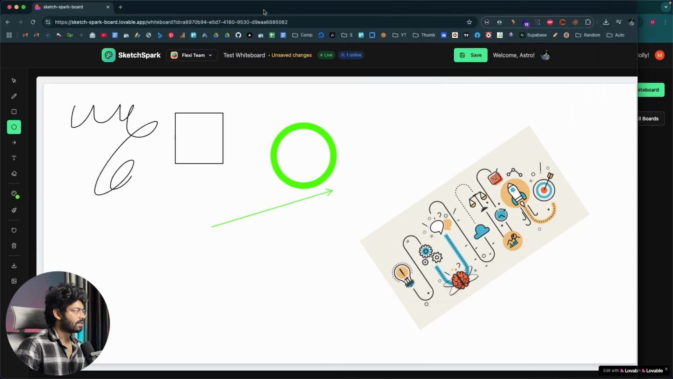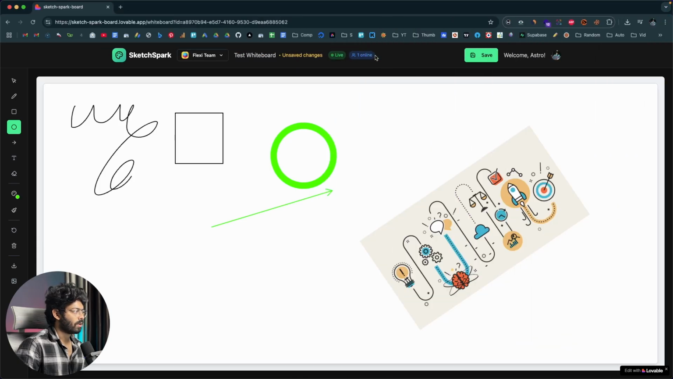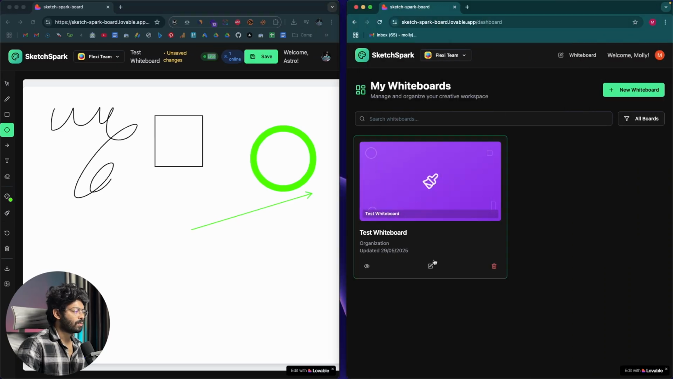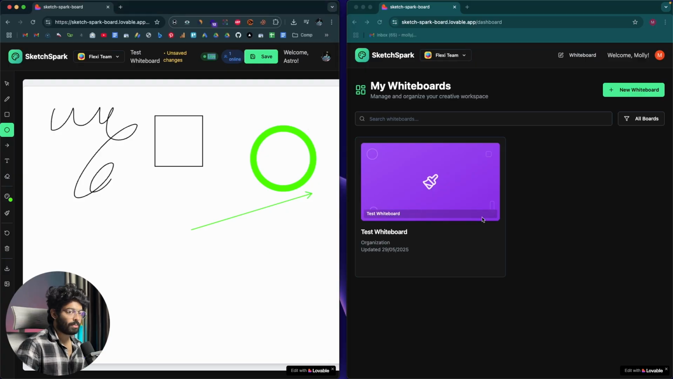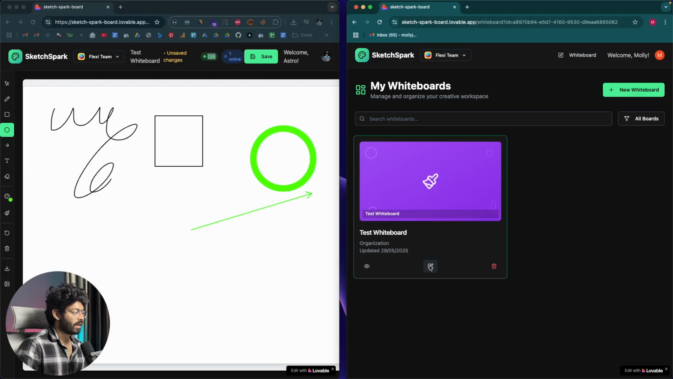And another cool thing is that as you can see, it says one person online, and we also have this option that says live. And now as soon as I click on this edit button right here from the next account, or let's say the different account, it will now change to 2, and I can collaboratively start working on it. So I'll go ahead and click on this edit button.